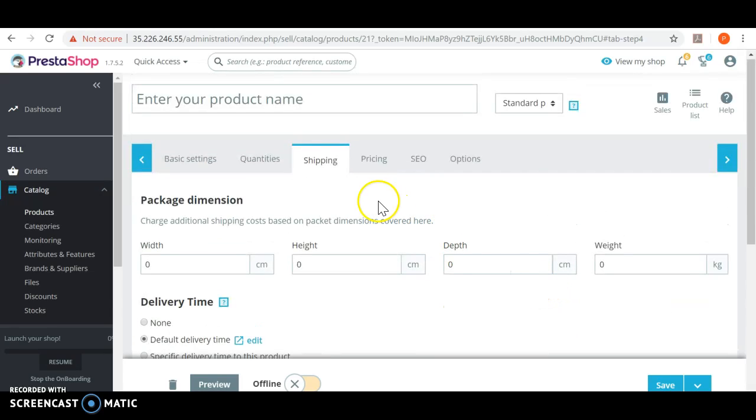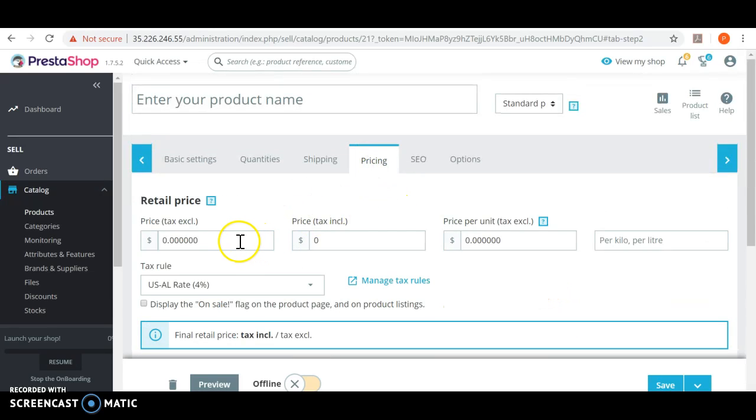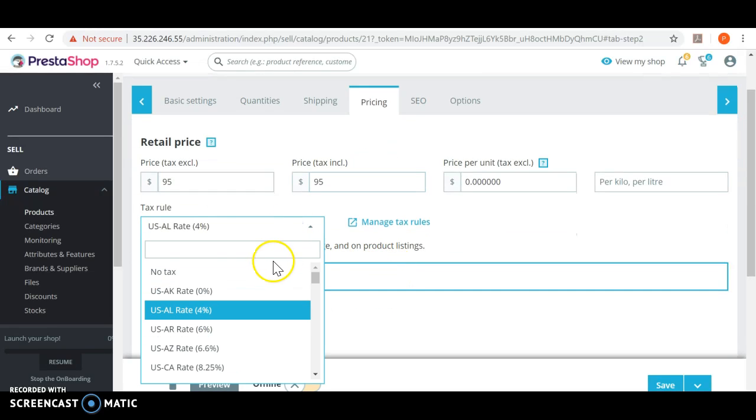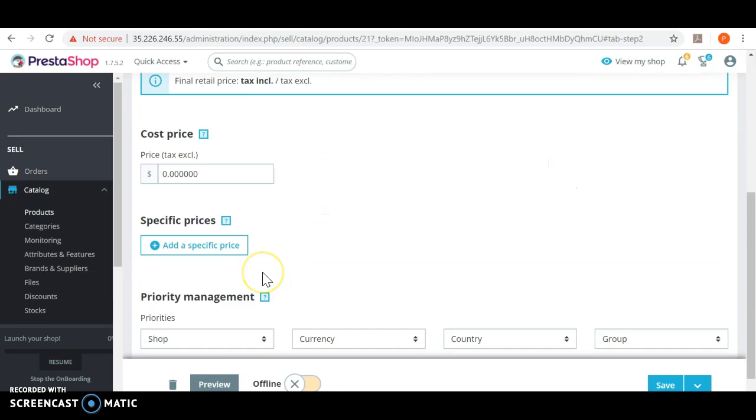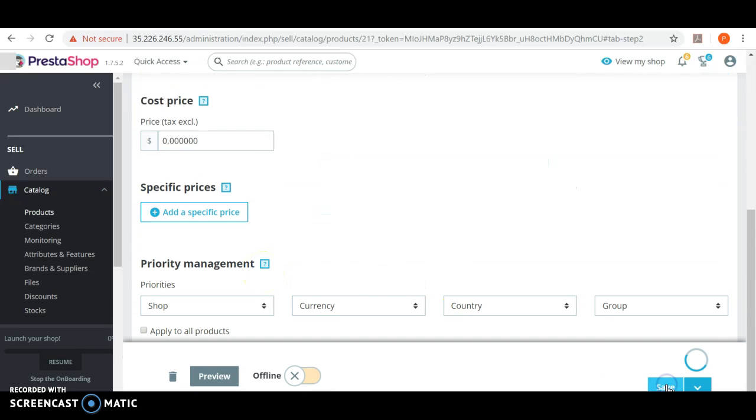All right. And then pricing, let's say $95. Tax included. And here you can choose the tax depending on where you are located. So let's say we are in California, I believe it's 8.25. Alright, you can click here if you want to display the on sale flag. So let's do that. And then save.